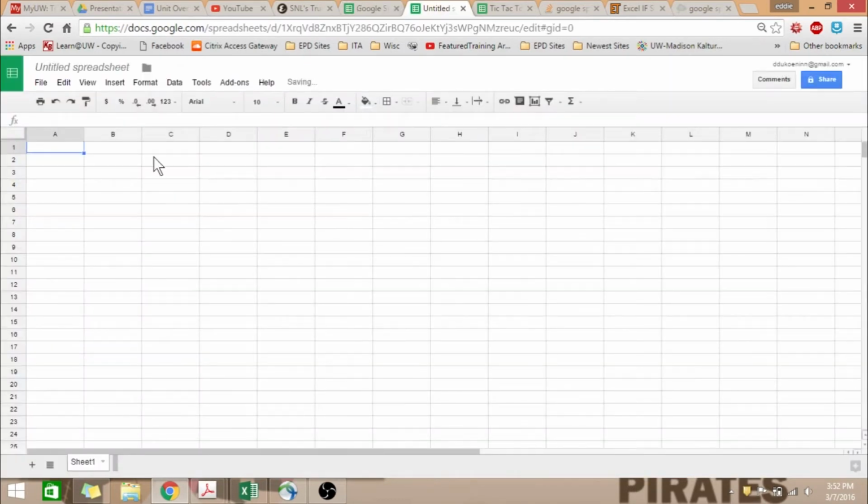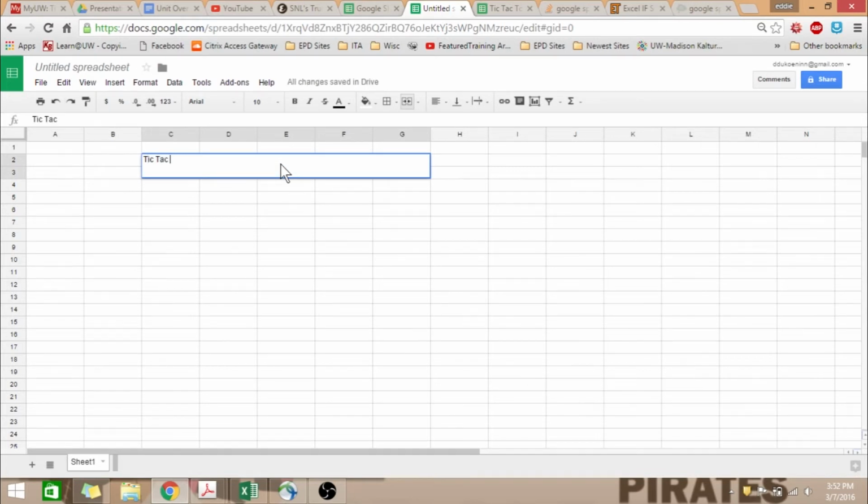So we're going to make a new spreadsheet. What you should do is go into your spreadsheet, make a new one. I'm going to merge these cells here. There's a little merge cells button right over here. Merge cells, and we're going to just call this tic-tac-toe. So all you need to do is create a new spreadsheet, and you're going to call it tic-tac-toe.